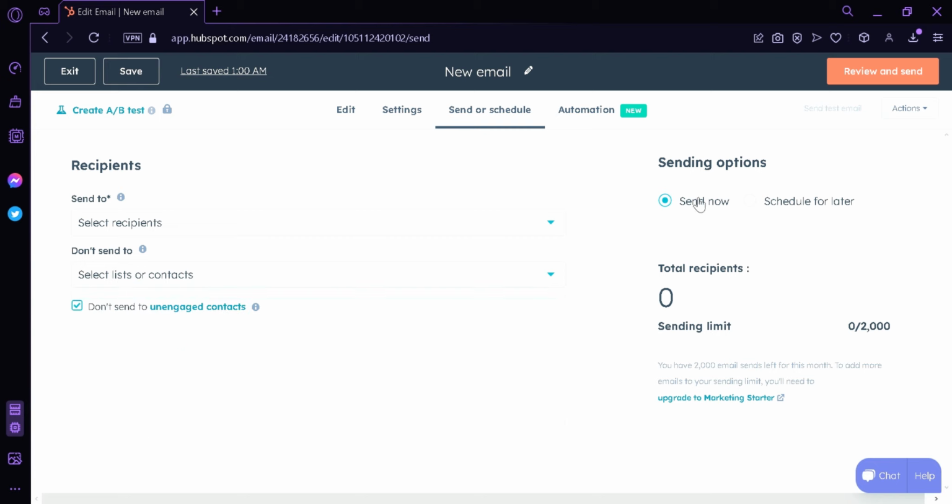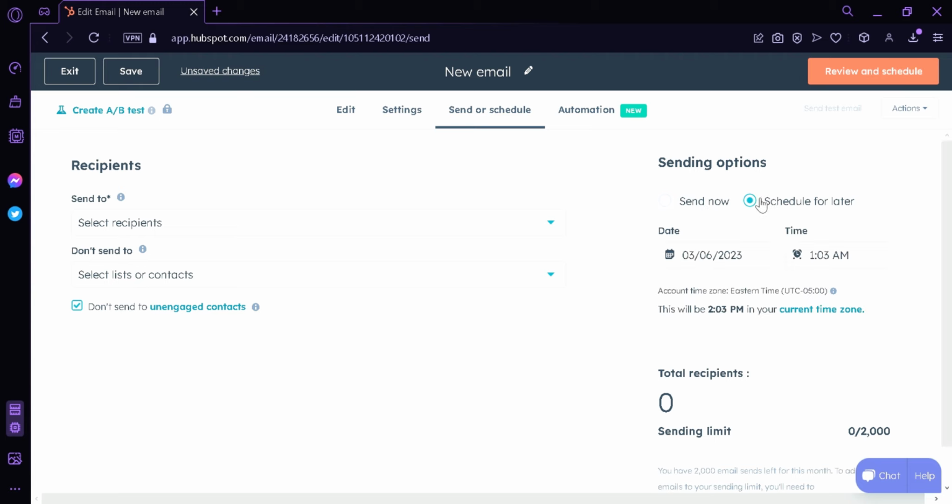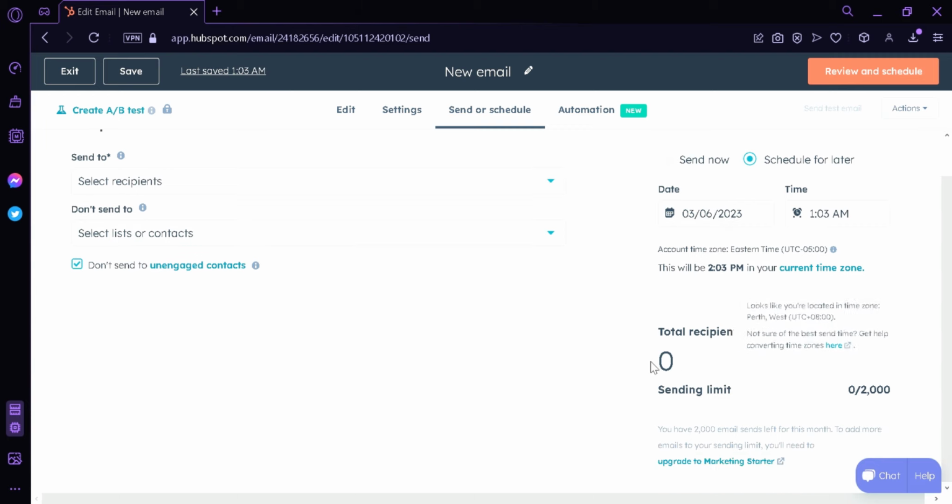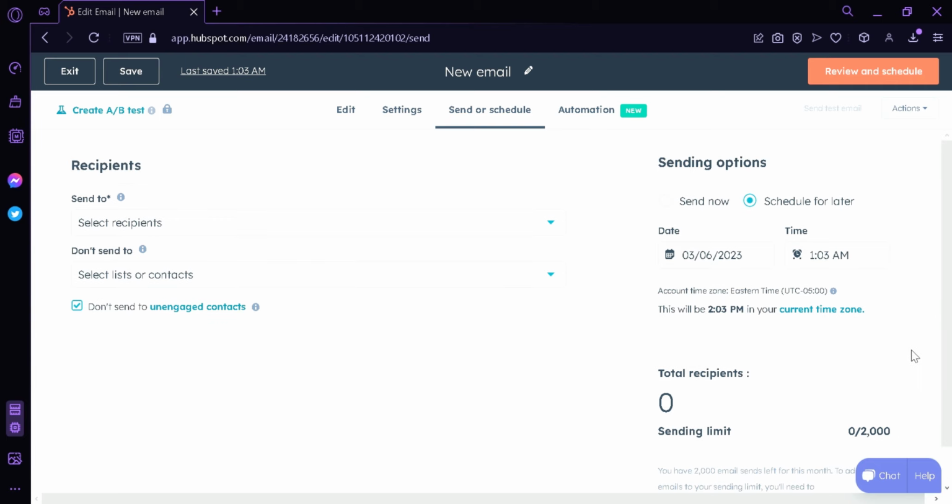As you can see on the right side, you can change it to send now or schedule for later, wherein you can input the date on when you want the email to be sent and the time. You can also see the total recipient and the sending limit, which is 2,000.